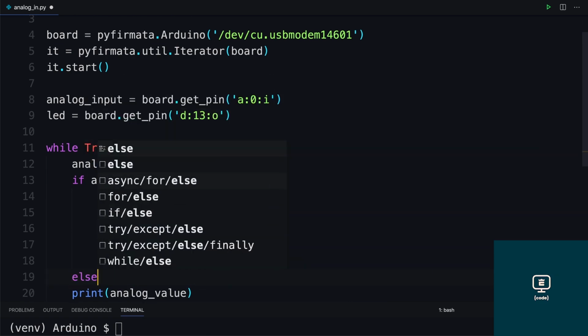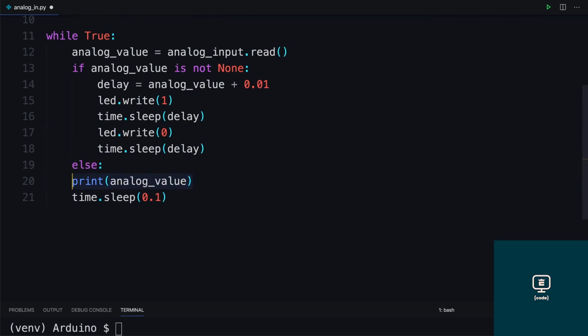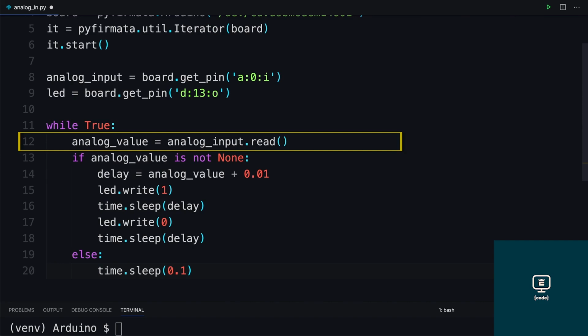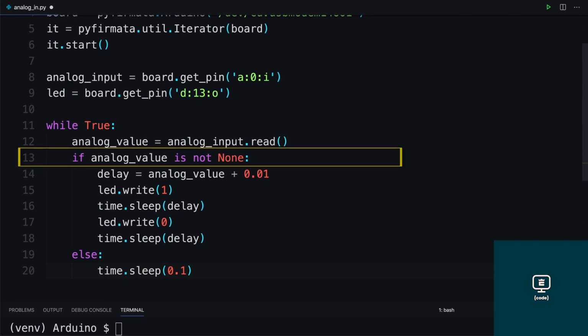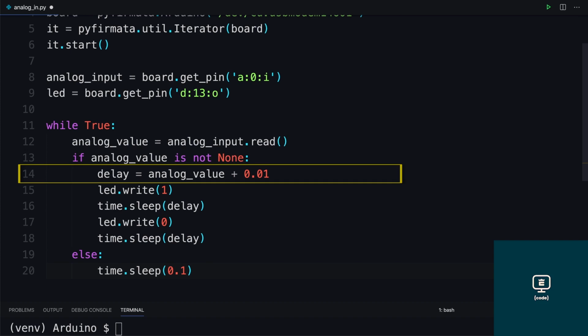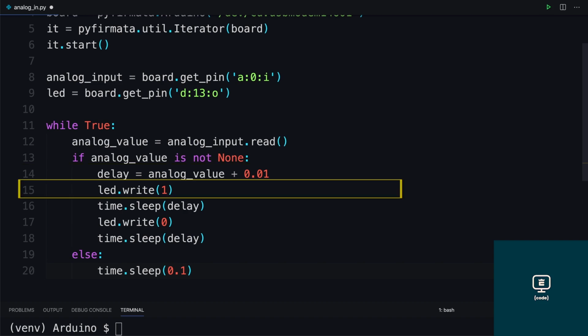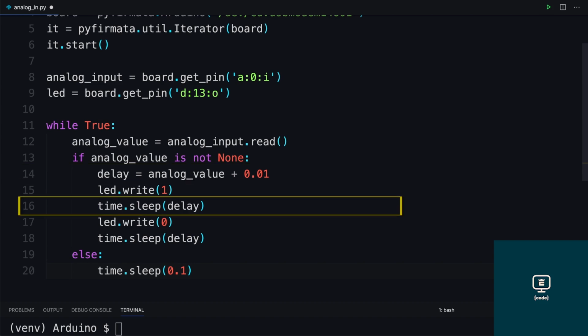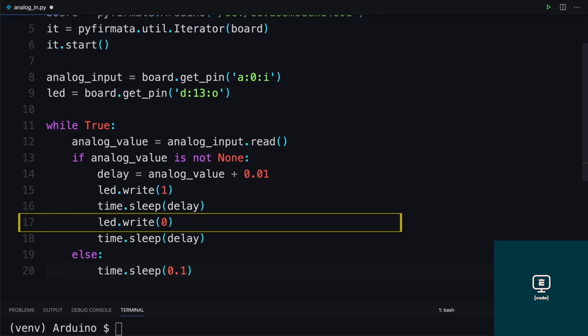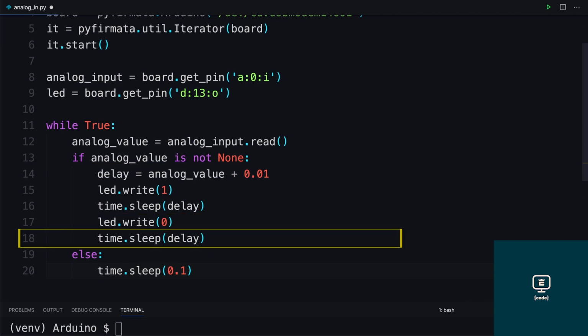So else-wise, you'll have it do the time sleep here. So again, you're reading the analog input, it's saving it into analog value. As long as analog value has some kind of value in it, it's not none, which should typically be true, right? You're going to add analog value just to have some kind of value here, so it's not just 0 and constantly flashing. And then you'll turn on the LED, wait the delay amount, turn off the LED, and then again, just loop around based upon that.